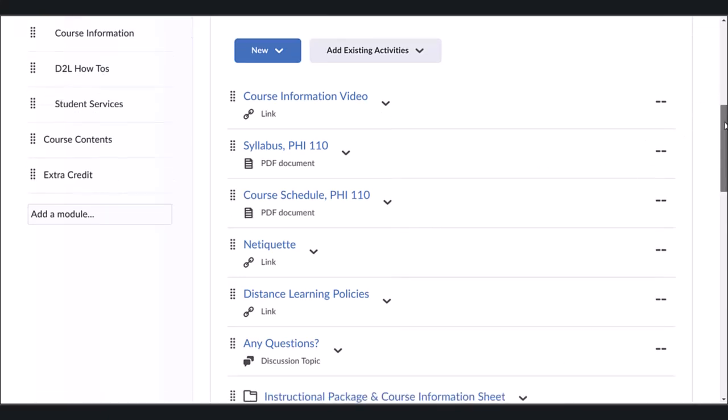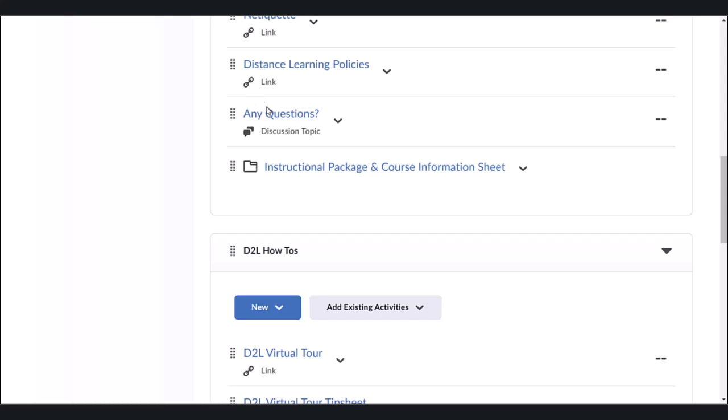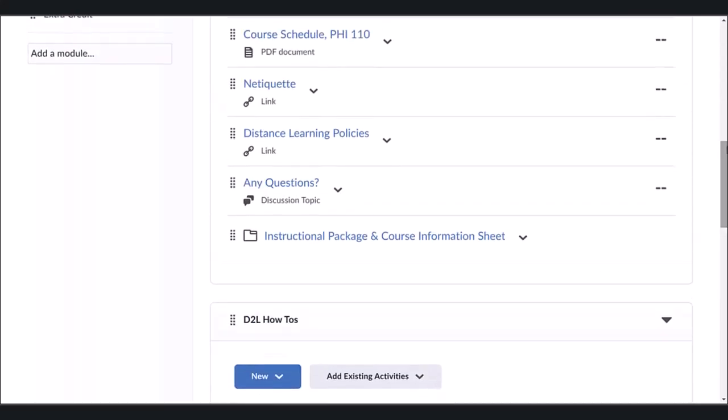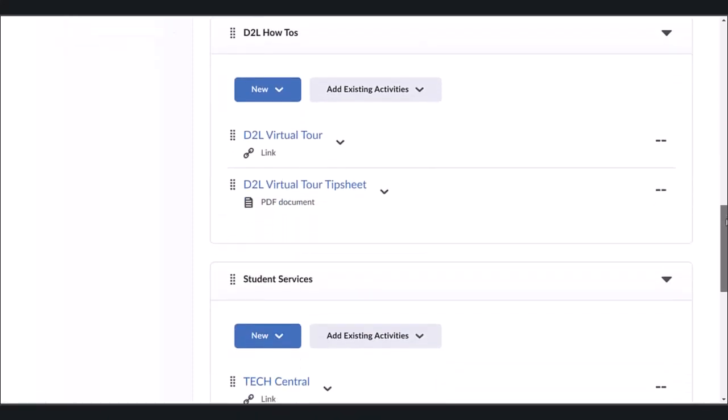And discussion topics, hey, it's got two little talk bubbles. So if you're looking during a week and you're like, okay, well, where's my discussion? Just look for the talk bubbles. That kind of is just an easy way to get there quicker.